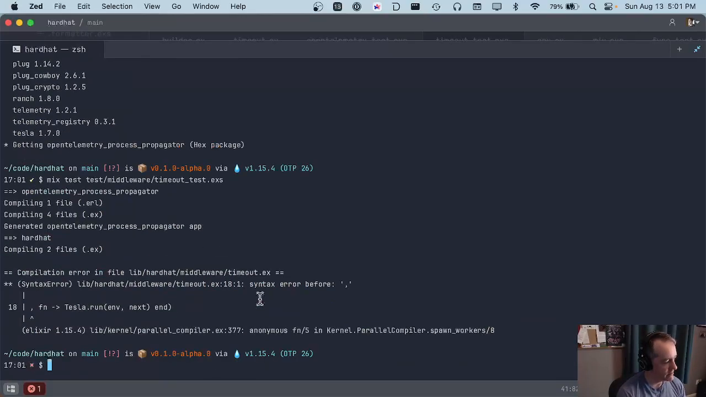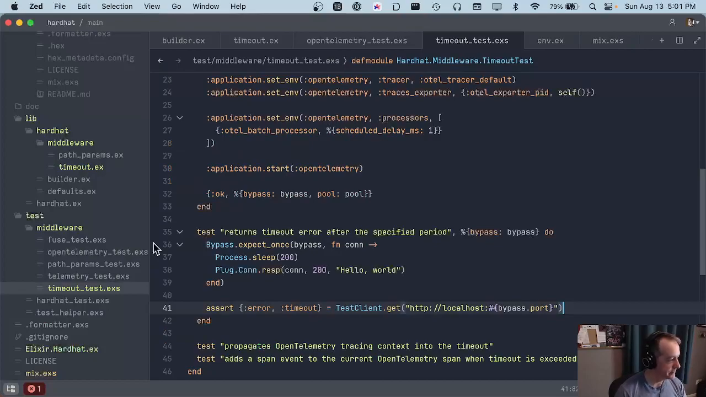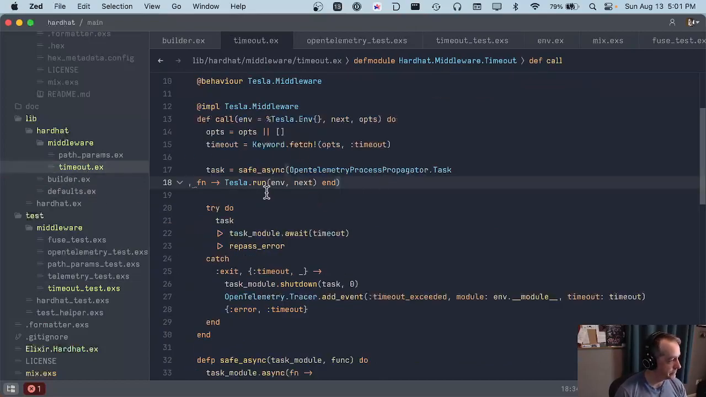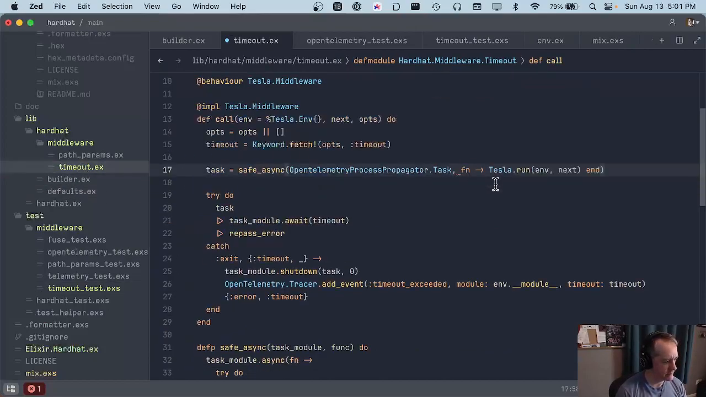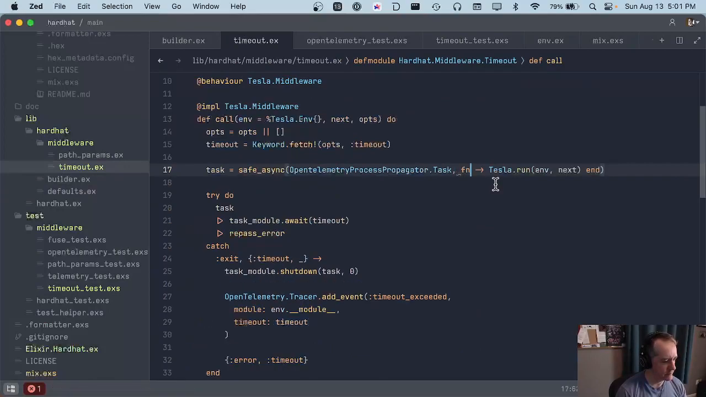Let's just run those tests. Okay, I have a syntax error. What did I do? Probably from my copy pasta. Let's have a look. Oh. Right. Okay. That's a weird syntax error. I did not expect that.